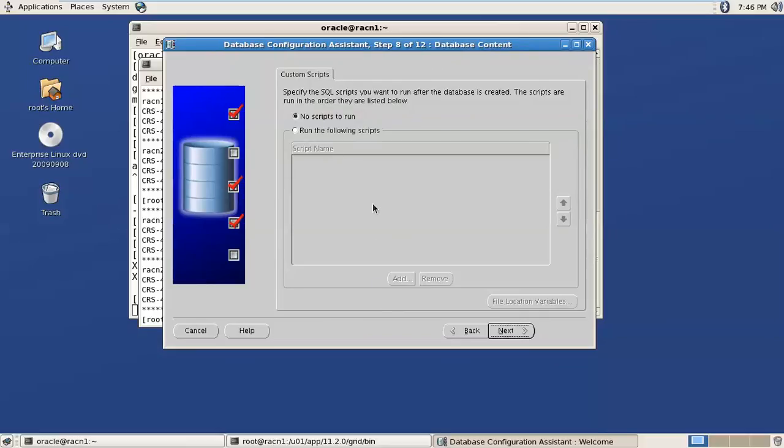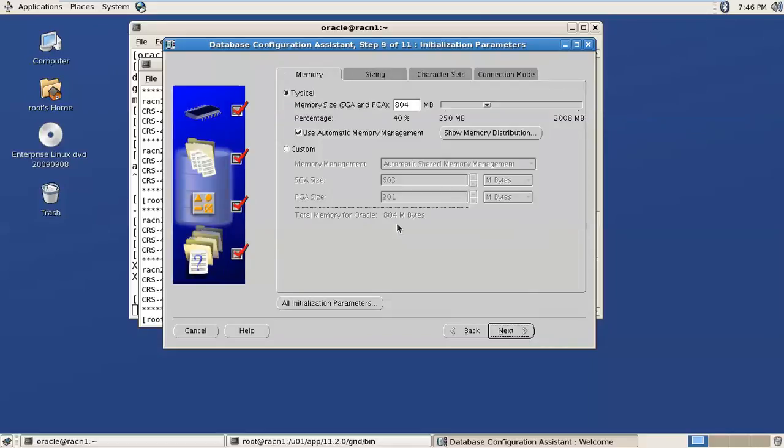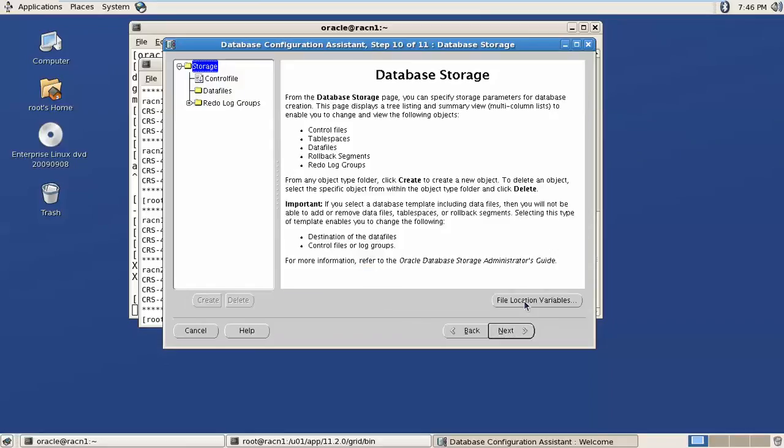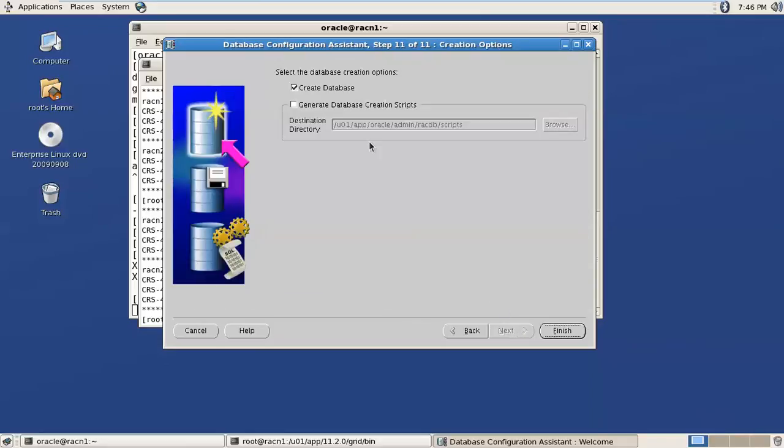So if there are any scripts you want to run while you are upgrading or migrating the database, you can choose them. I don't have any. So memory and all, I'm keeping it default. Next. Okay, so we are almost done. I'm clicking next. So I want to create a database. Finish.